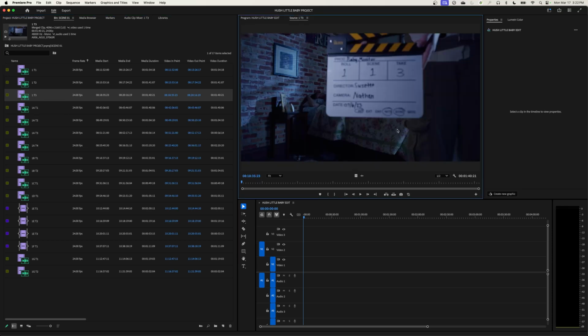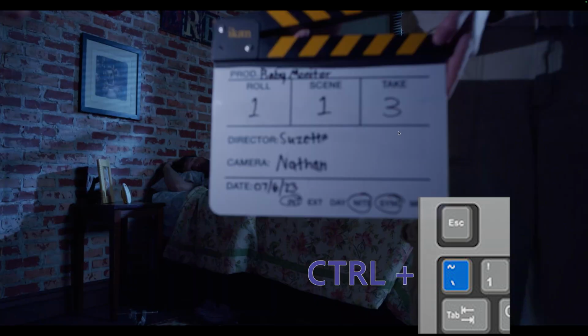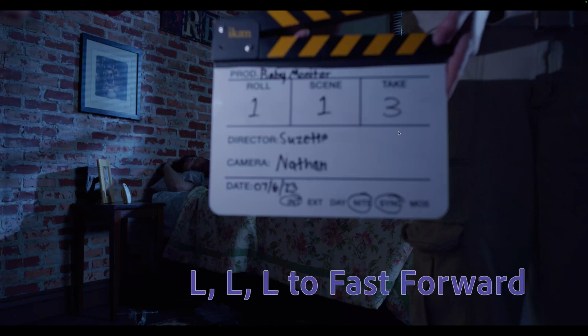I'm going to go full screen by holding down control and tilde. And this is the same on a PC and a Mac. This is one of the only shortcuts I can think of where the Mac has the control as a shortcut rather than command. But this is the same on a PC and Mac. Control tilde opens up the entire shot. I'm going to hit LLL to forward through this.